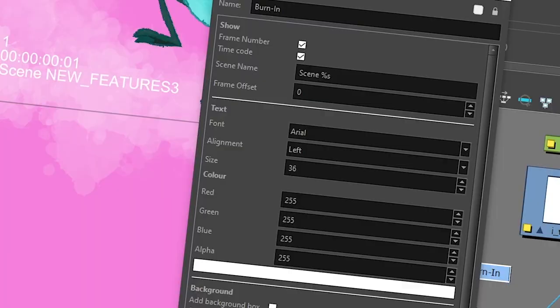Of course, since it's a burn-in, you can also use a frame offset. This is useful because sometimes if you work in a rigged production, you're going to have the rig at the beginning of the scene. So if you don't want this to mess with your timecode or something, you can just offset it by a few frames.